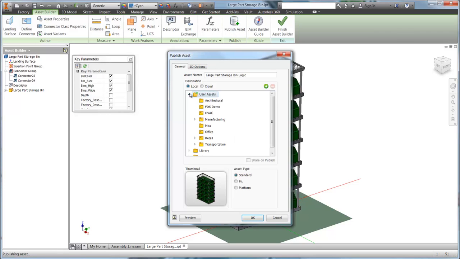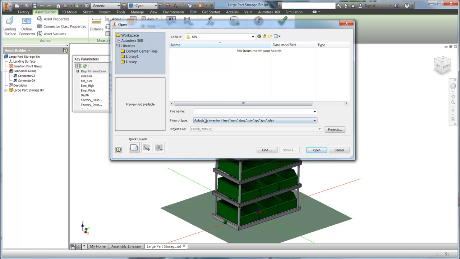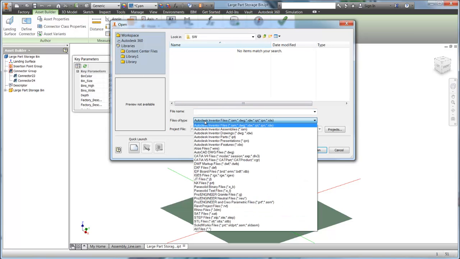Publishing the asset prepares the 3D model and 2D DWG for the factory library. We'll use this in an assembly in just a moment. Let's take a look at a second asset created in another CAD system.